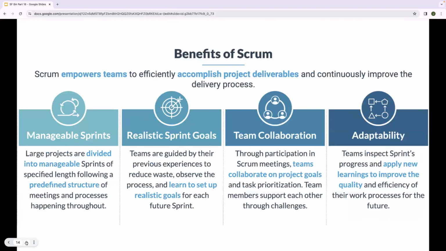Benefits of Scrum. Scrum empowers teams to efficiently accomplish project deliverables and continuously improve the delivery process. Manageable sprints. Large projects are divided into manageable sprints of a specified length following a predefined structure of meetings and processes happening throughout. Realistic sprint goals. Teams are guided by their previous experience to reduce waste, observe the process, and learn to set up realistic goals for each future sprint.